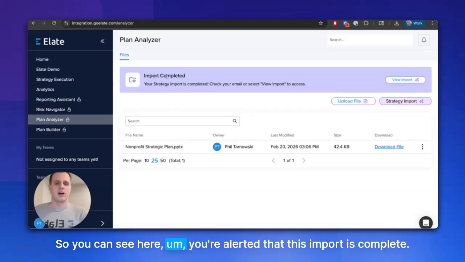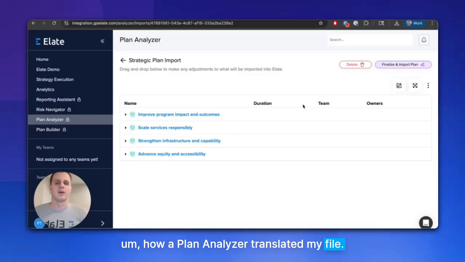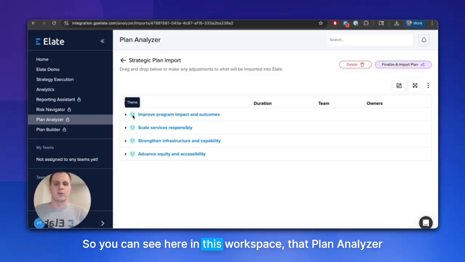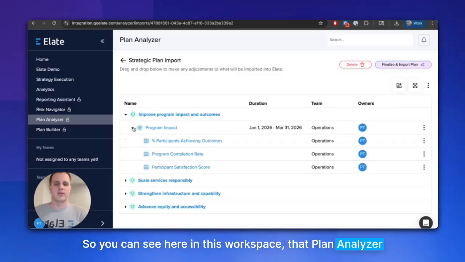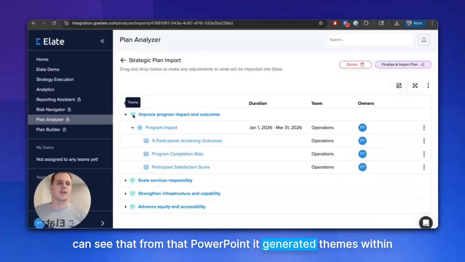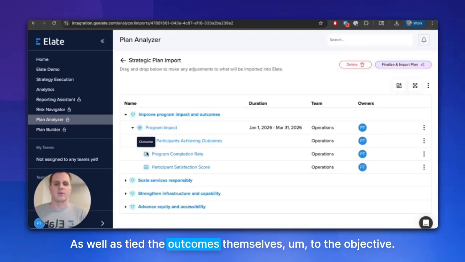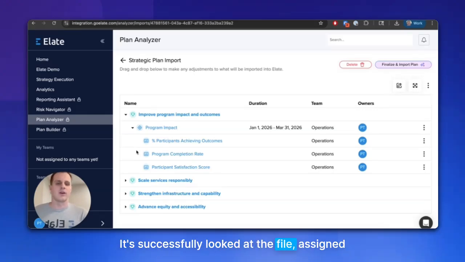So you can see here, you're alerted that this import is complete. And so I'm going to click View Import to see how Plan Analyzer translated my file. So you can see here in this workspace that Plan Analyzer successfully translated this into a strategy within Elate. You can see that from that PowerPoint, it generated themes within Elate. It automatically linked these objectives to those themes, as well as tied the outcomes themselves to the objective. It successfully looked at the file, assigned a duration for what that objective would be.